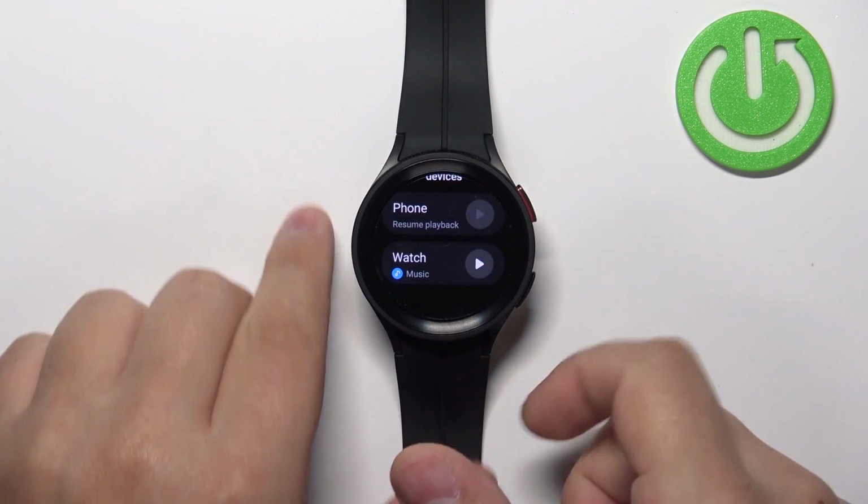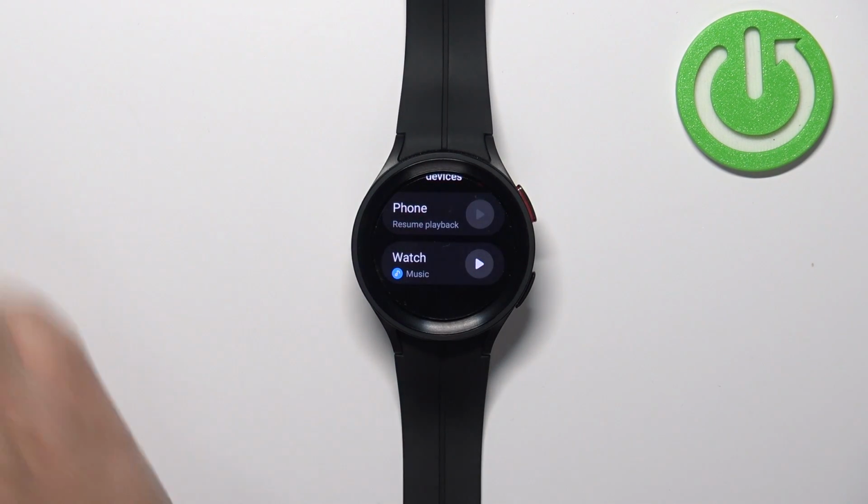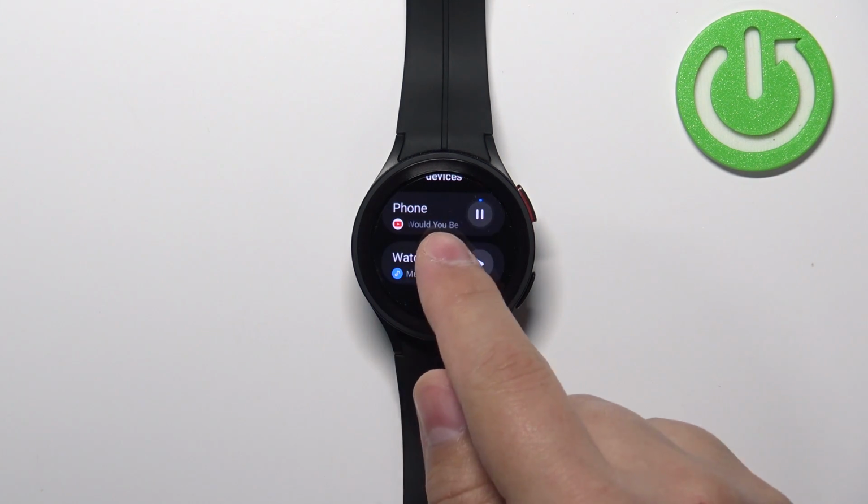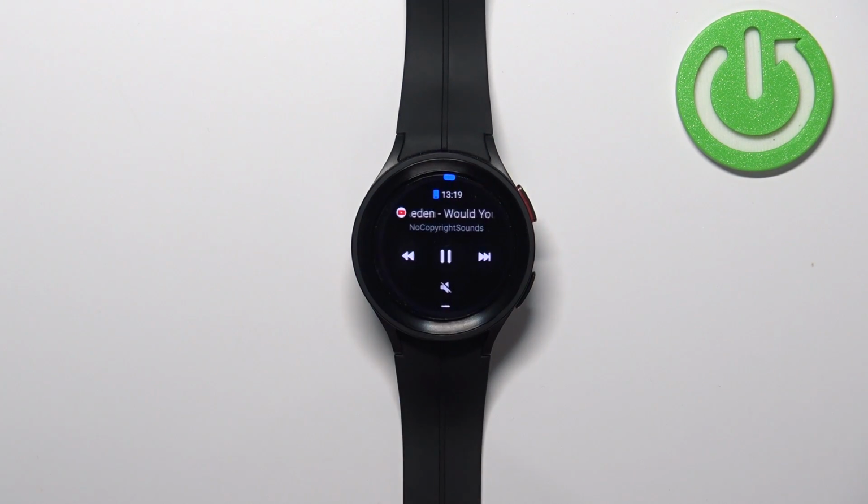You can go back, and now I'm gonna open YouTube on my phone, and I'm gonna start playing something on it. And the watch should detect that we're playing the media on our phone. As you can see, it detected it. And now we can tap on phone right here, and here we can control the media playback.